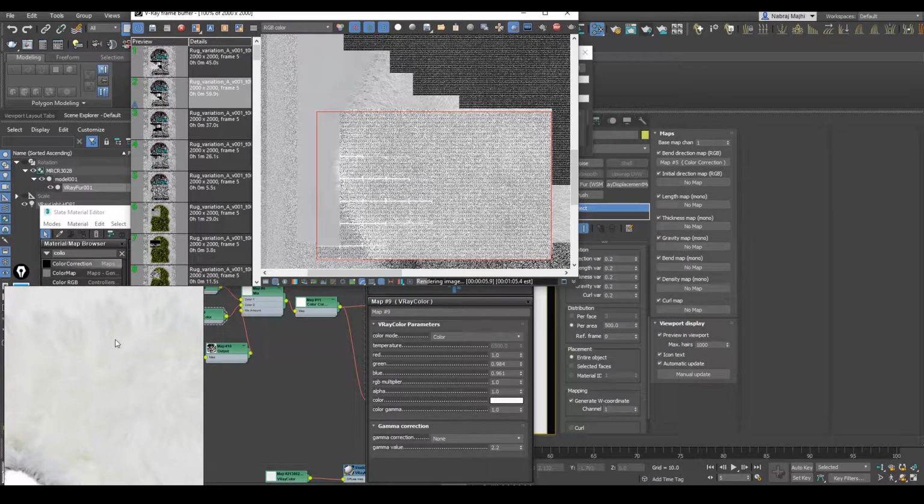Let's make it more like a cotton ball. Let's do the comparison here. As you can see, it is more like wool here.